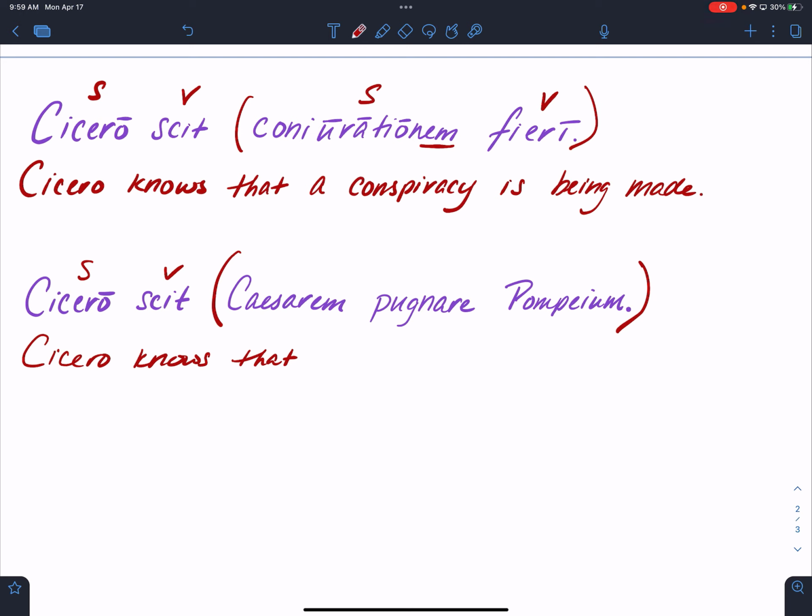Now, Caesarem and Pompeium are both what case? Accusative. They're both accusative. But can they both be subjects of indirect statement? Not necessarily. They don't have to be. Okay? So Caesarem is going to be my subject of indirect statement, but it's accusative. So Cicero knows that Caesar. Pugnare is my infinitive verb of indirect statement. Caesar fights.